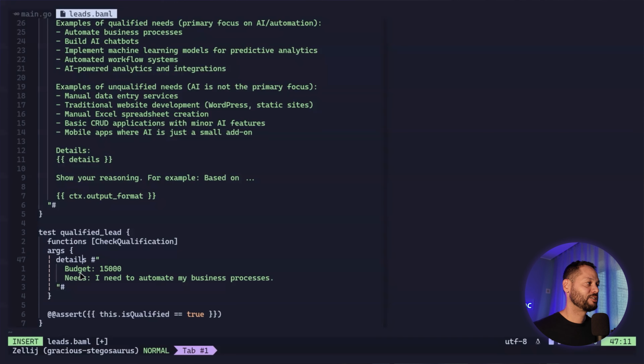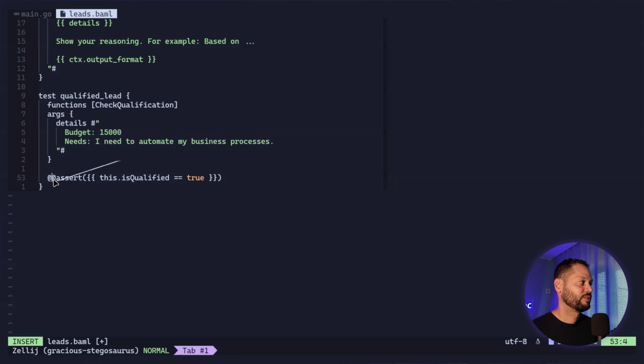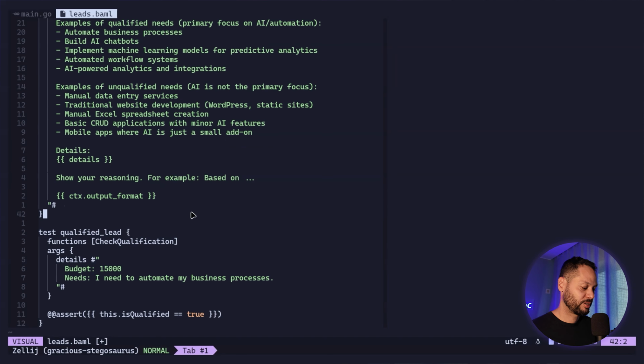And details is a string, and this is what our strings are going to look like when we pass them to our function. So the budget's going to be $15,000, and then the need, I want to automate my business. And then we want to assert, using this assert keyword, that when the model returns this result, is qualified is equal to true. And this just references the actual result from the LLM. So let's go ahead and save that, and I'll show you how to run a test.